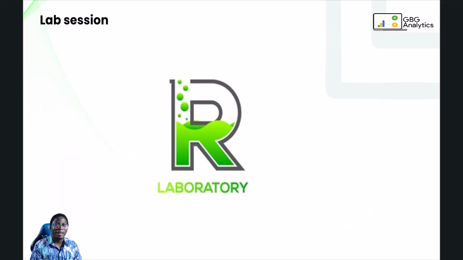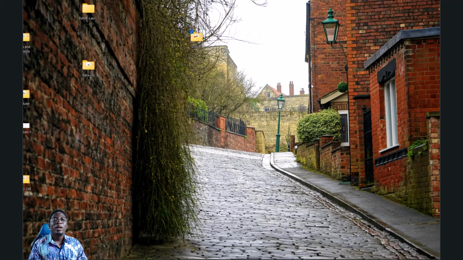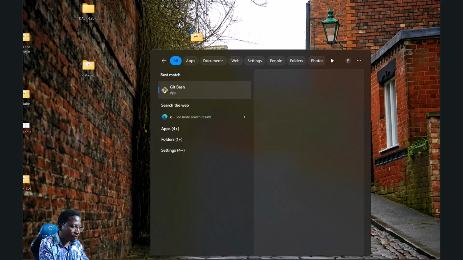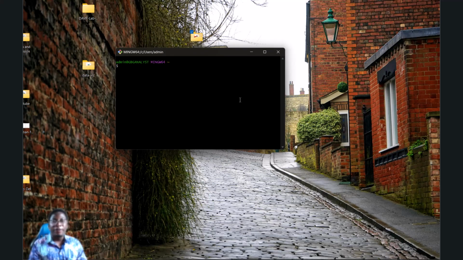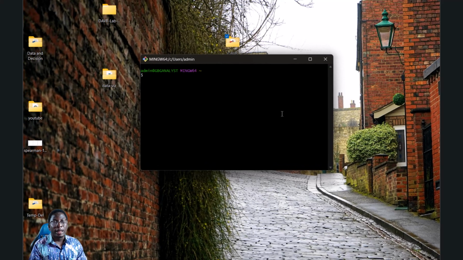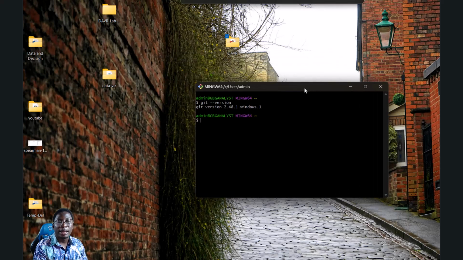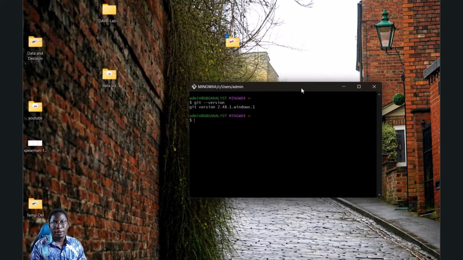It is time for the lab session where I will walk you through everything I have discussed in this video. To follow along with this laboratory session, you need to first download and install Git Bash on your computer. I have Git Bash already, so I will come to the search bar here and then type Git Bash. This is my Git Bash. To verify that your Git Bash can work effectively, we can do that by using git space hyphen hyphen version and press enter. As you can see, I have this version. That means that my Git Bash can work effectively.